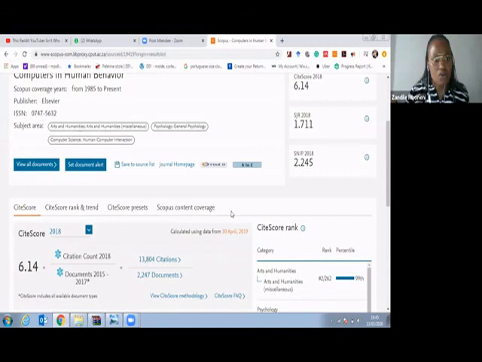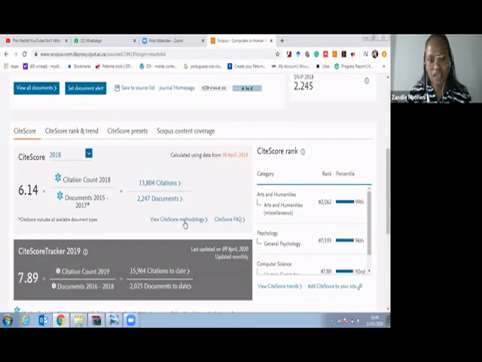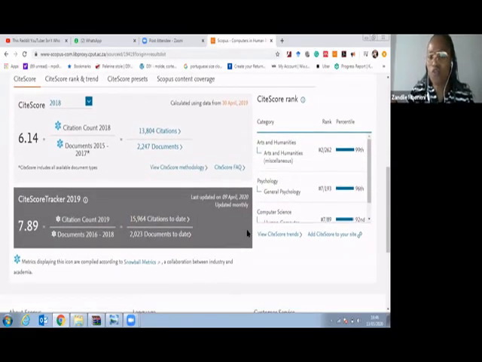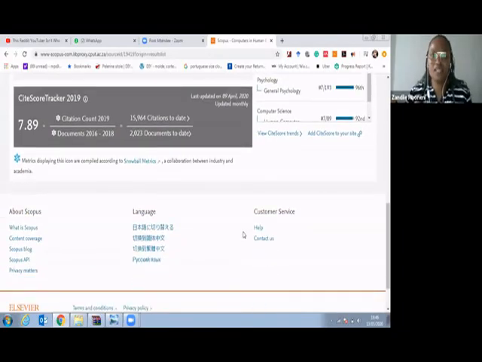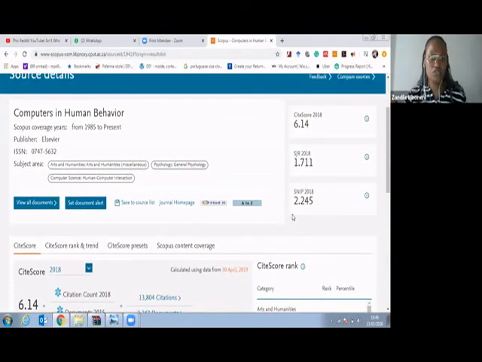So now what I can do here is I can go view all documents that are written within computers and human behavior. And I can search within this journal for what I'm looking for, virtual learning. And it will give me articles that are written in this specific journal about my topic. So that's another way of doing things.